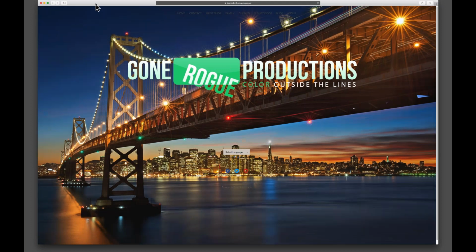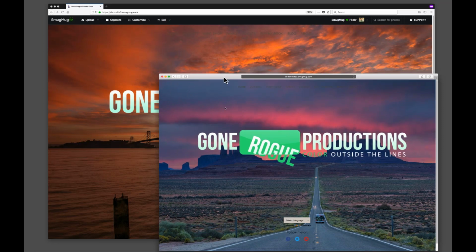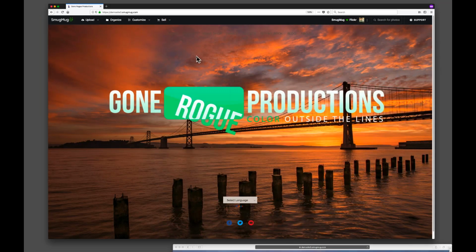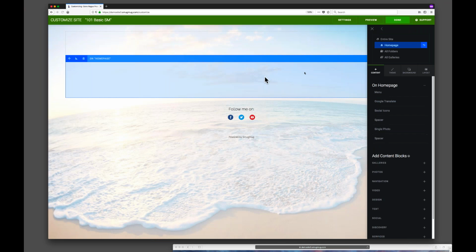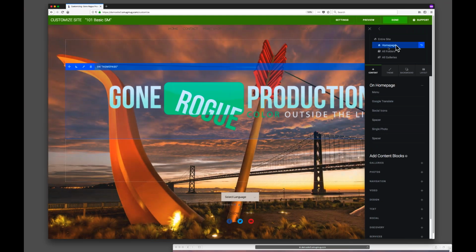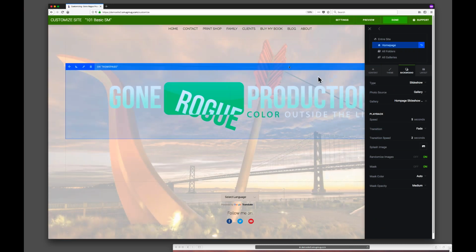The easier thing to do is simply set a masking. You can also set bars that go behind them, but set a masking for these images so that they're not battling with what's in the foreground. So we're going to customize, we go into content and design, and we go on home page to the background, and we're just going to turn on the masking, and instantly we see what happens here.